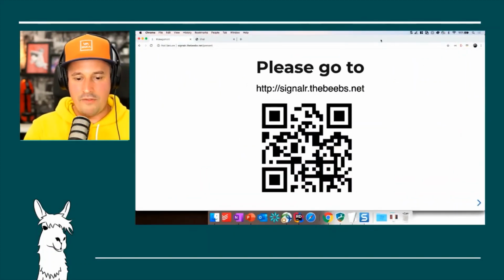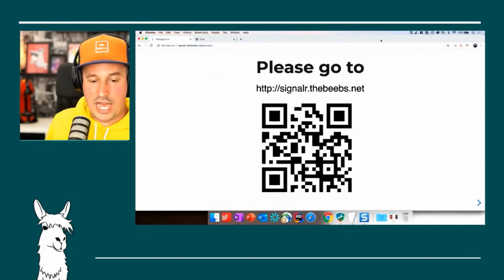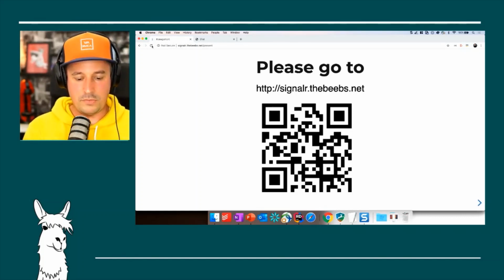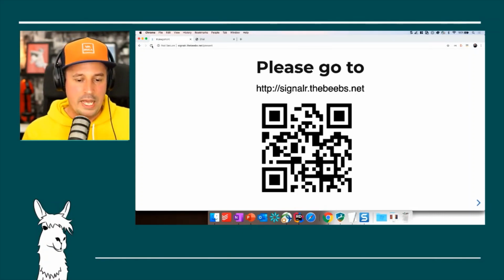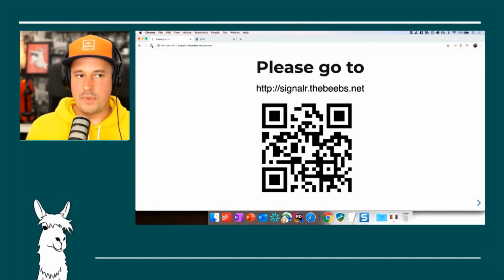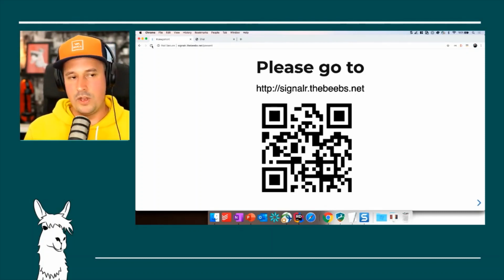So if you've got a phone on you at the moment, scan that URL there. So let me do that now. On my iPhone, I can open up the camera and I point it at the screen and it opens up signalr.thebeebs.net. So you could just type that URL in there, signalr.thebeebs.net, and you should have a please wait screen on your device. Hopefully a couple of people have got a please wait screen on the device.